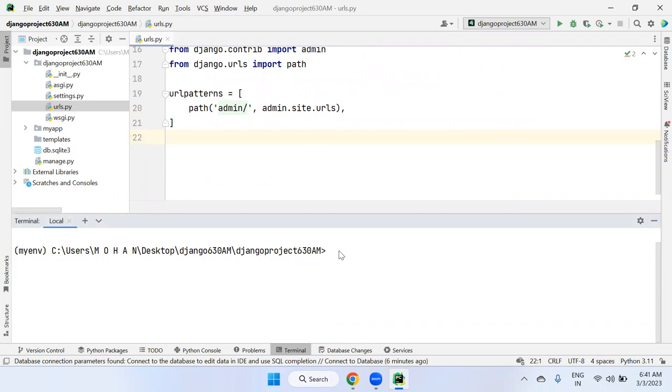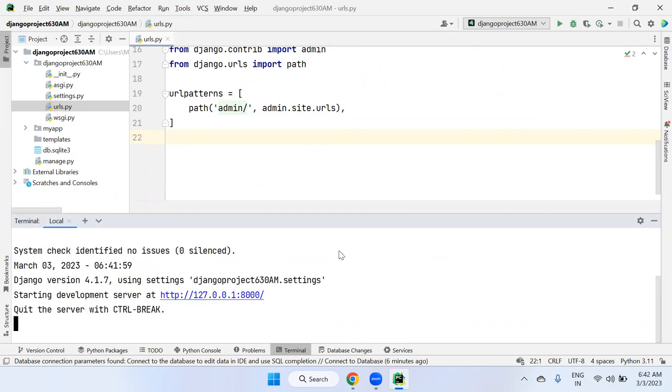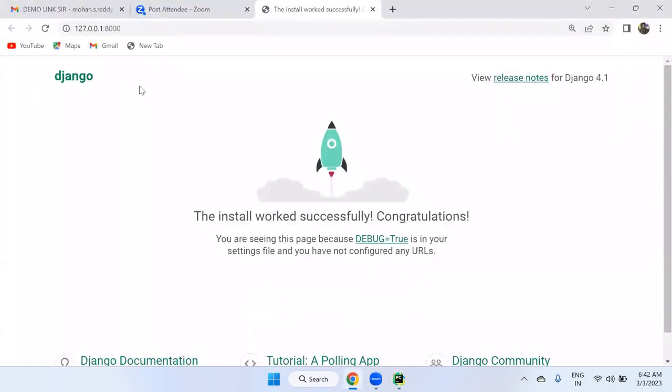So I'm going to run the server. To run the server, what is the command? python manage.py runserver. Okay, now you can see we are running the server, Django version 4.1.7, settings of Django project 6.am settings. Click on this link directly, http://127.0.0.1, where 127.0.0.1 is the IP address and :8000 is the port number. The moment I click on this, it will show this.